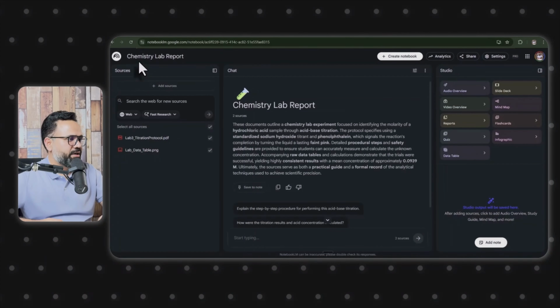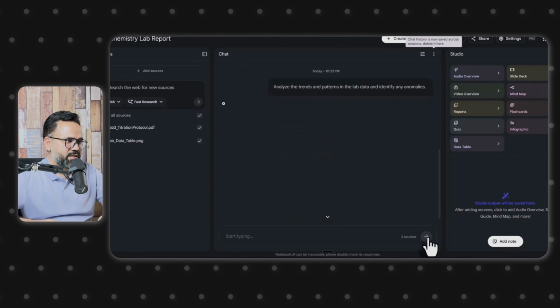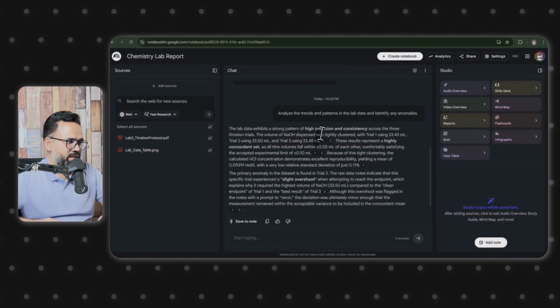For this demo, I have created a chemistry lab report notebook and I have uploaded titration protocol PDF and a screenshot of data table with 3 trial measurements. Then I will ask, analyze the trends and patterns in the lab data and identify any anomalies. And you can see it has identified the patterns and it has also listed the anomaly. The primary anomaly in the data set is found in trial 2.